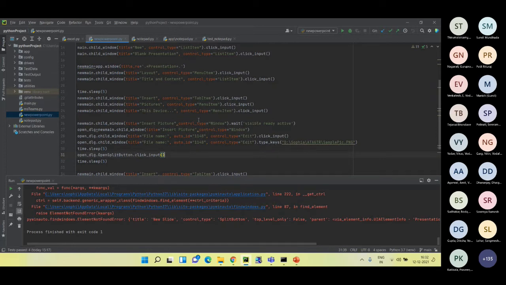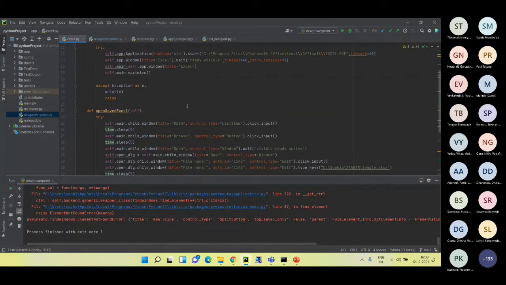Okay, so Senthil, should we go with the Excel example and then go to the next? Should be fine. I think probably if there are any questions, we can pause, or else we can move on.